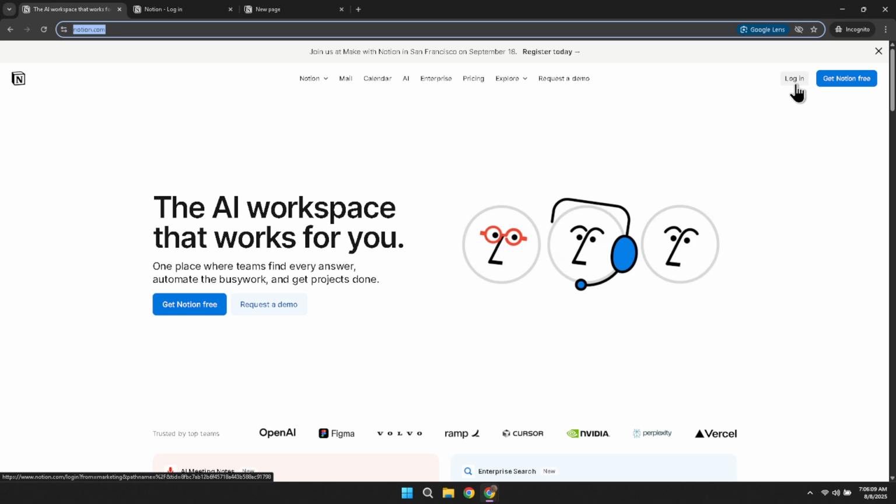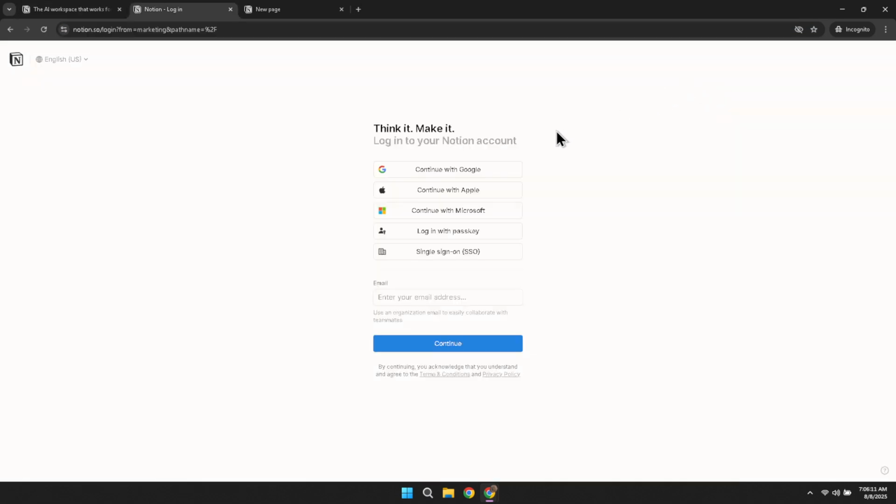After clicking Login, you'll be presented with various options to continue. For simplicity and ease, I recommend selecting Continue with Google. This is a user-friendly way to sign in as it connects seamlessly with your existing Google account. Choose your Google account from the list provided, and just like that, you're logged in.